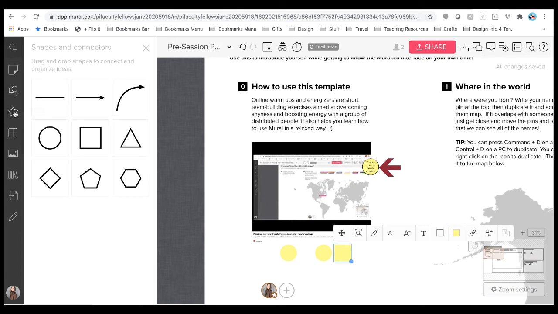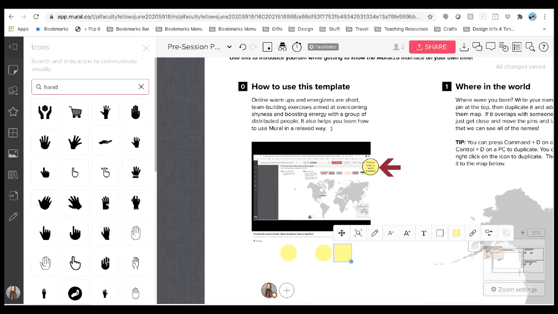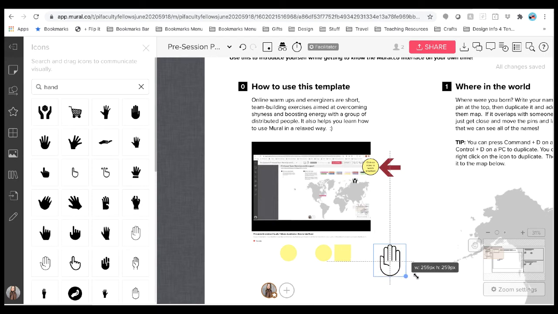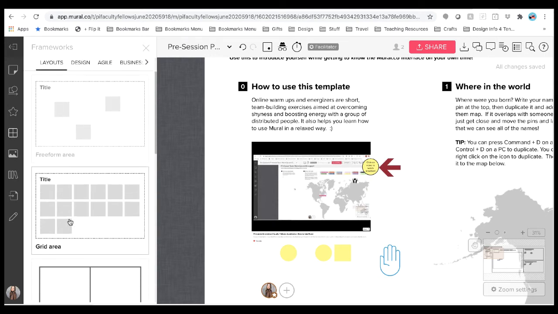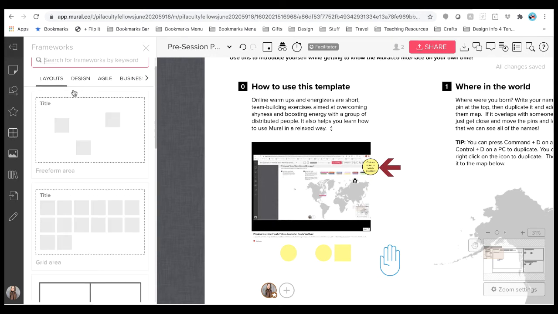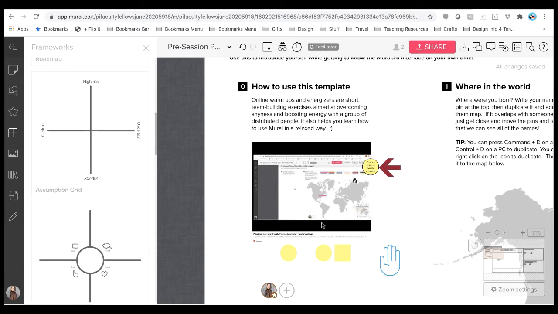We have shapes and connectors, icons. This is a lot of fun because what you can do is you can type in an icon that you might want and then find it, drag and drop the icon. You can change the color of the icon right there. There's lots of frameworks that you can choose, so even if you don't choose a template, these frameworks allow you to drag and drop a pre-made template right onto your mural.